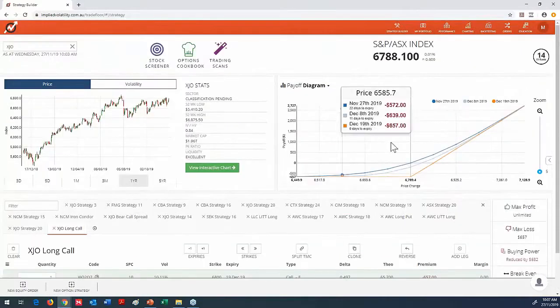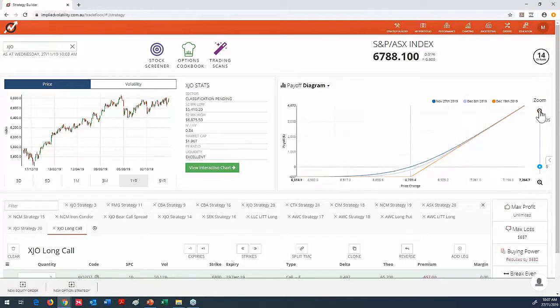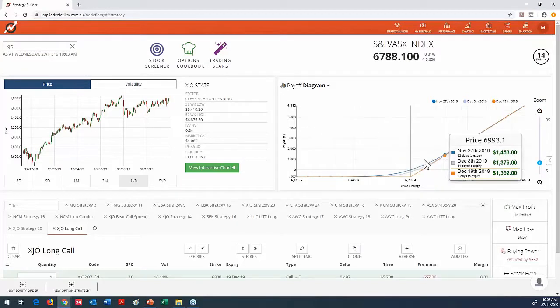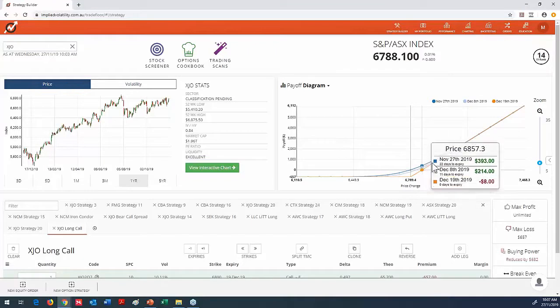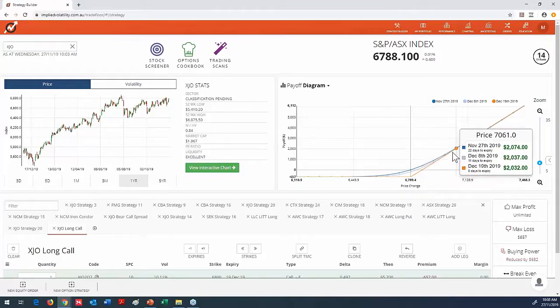So on the top right hand side of this page we'll see the current index or stock's value and its IV rank, and you'll also have a payoff diagram. If you put your mouse over the payoff diagram, you can see what the value of your options position will be given a range of dates. So the dates that we have selected here along the top.